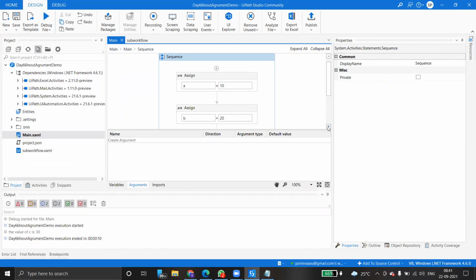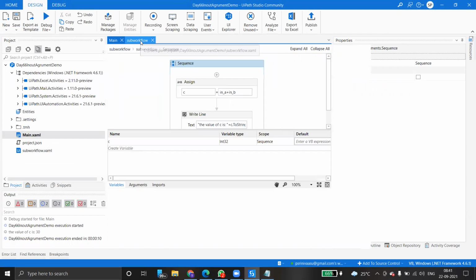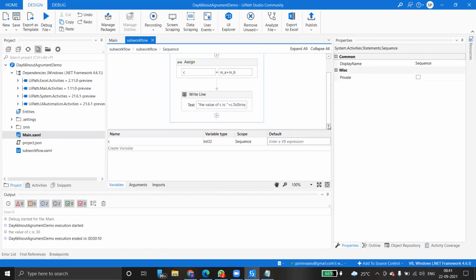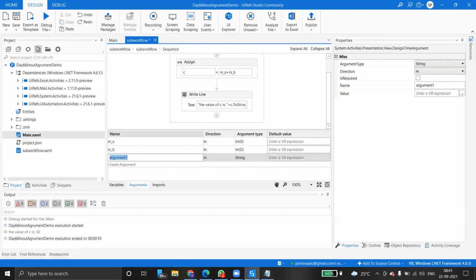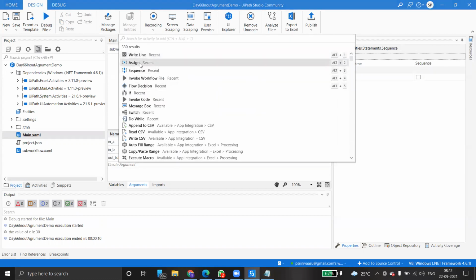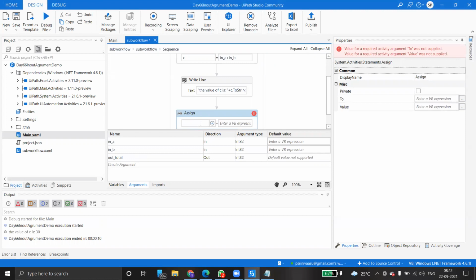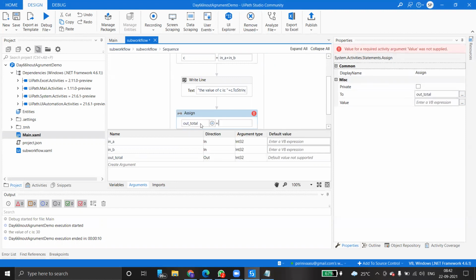Okay. So the value which it was returning from the sub workflow, I want to return back to the main workflow. Can we do it? Yes, of course we can do it by creating an argument here. I am just creating another argument here. So this is actually total. So out underscore total. This is out. This is actually integer. Okay, that's fine. Now I just want to assign. After assign, I want to assign out underscore total equal to C. That's all. Okay. C.